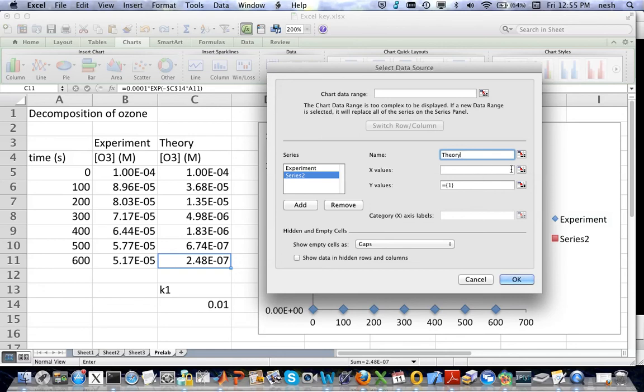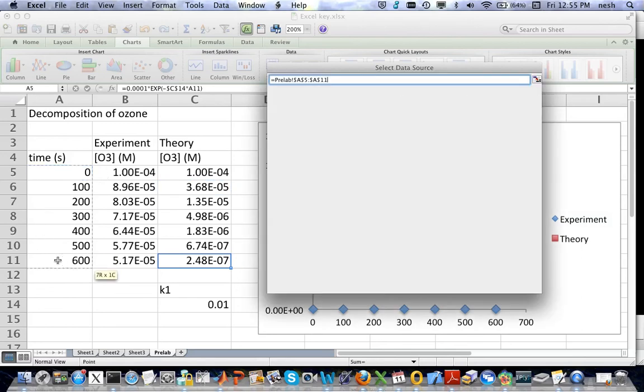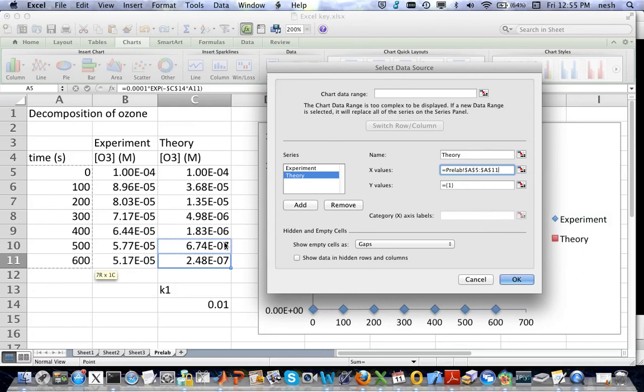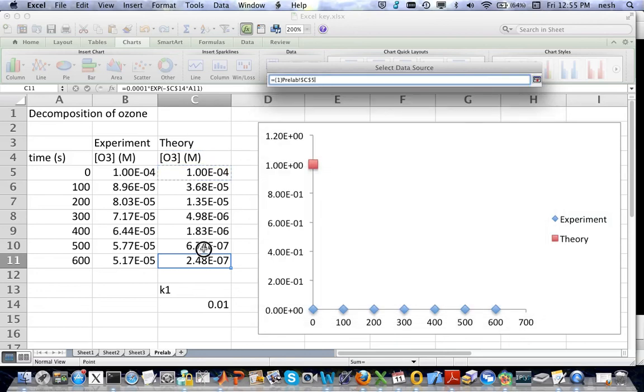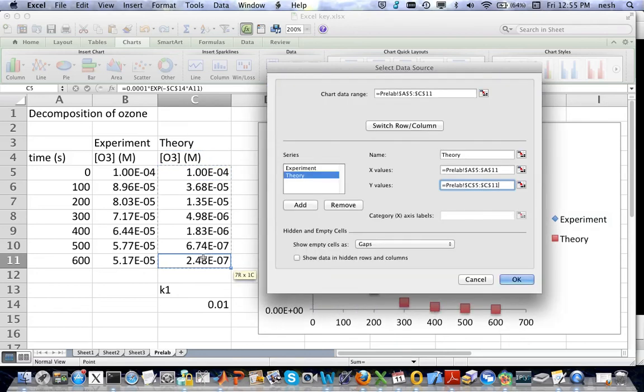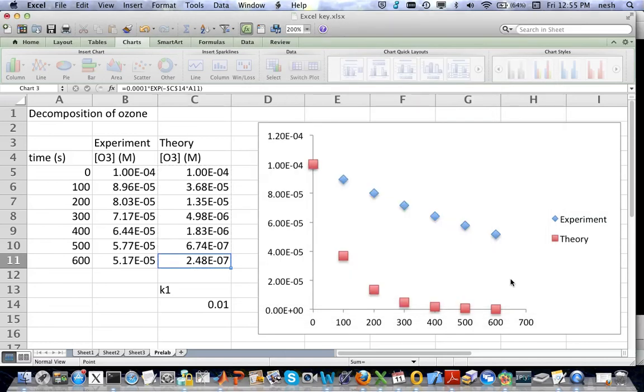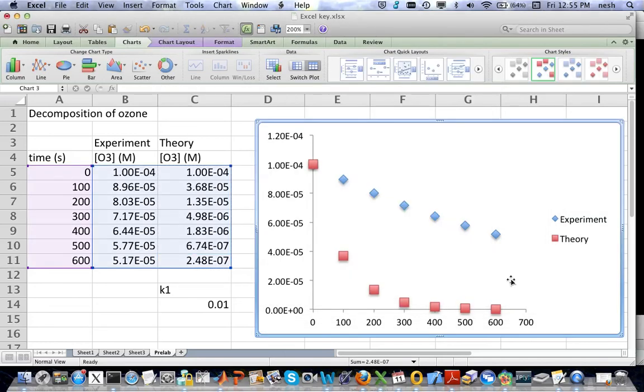And for the x values, I click in this box first, and then I'm going to go out here to the Excel sheet and choose my times. Good. And now for the y values, I'm going to pick up the theoretical values, which are all these. And I think we're good, so I'm going to try that. And you could try that too, and hopefully you'll end up with a graph just like this.